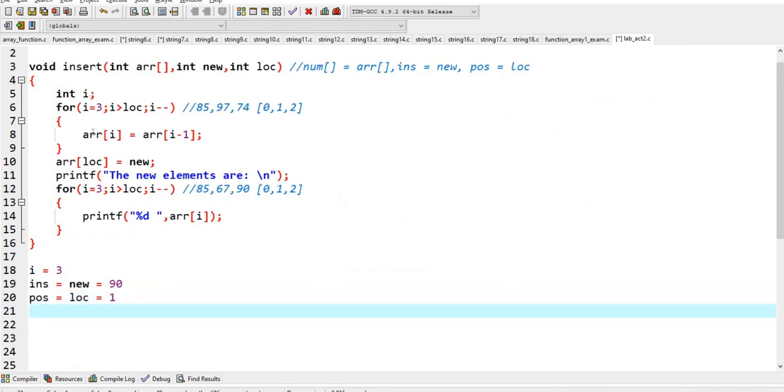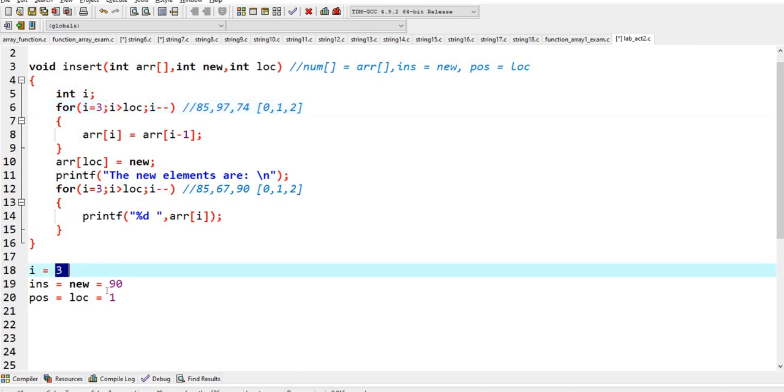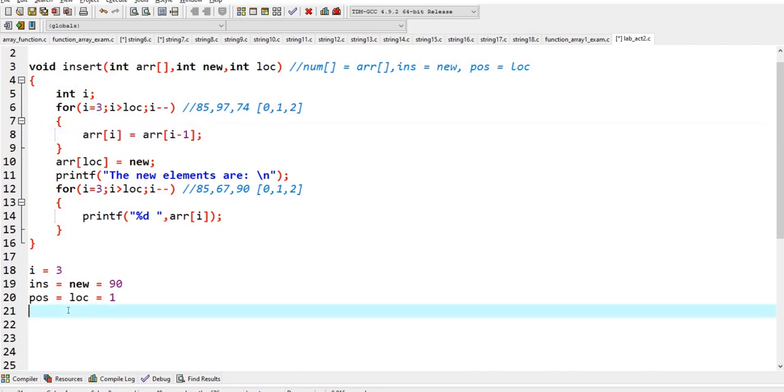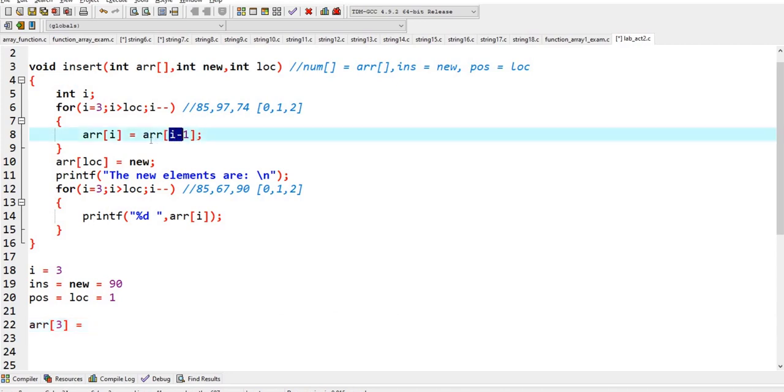We have here, I daw is equals to 3. Yung I daw ba is greater than lock? Yung 3 daw ba greater than 1? That is true. So, since true, gagawin niya to: array index 3 is equals to array index 3 minus 1. Ano po yung value ni array index 3 minus 1?